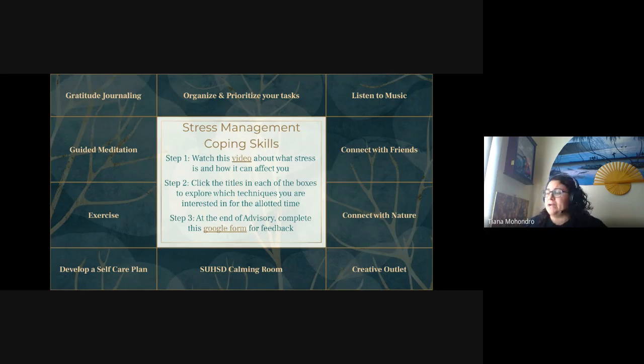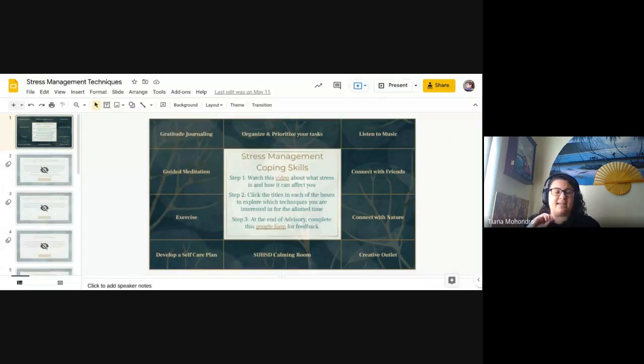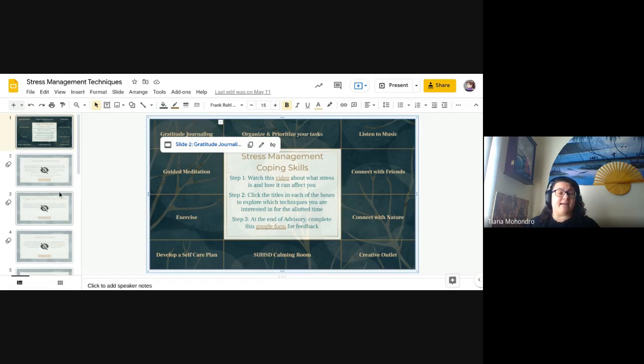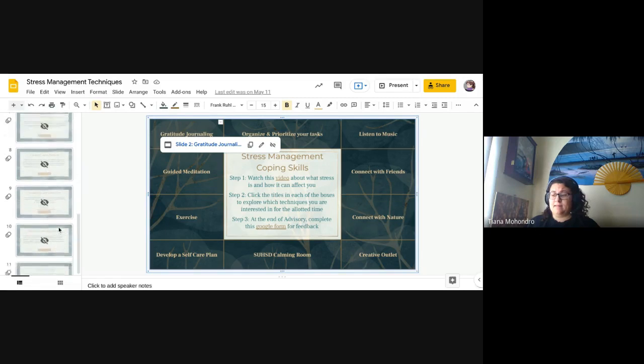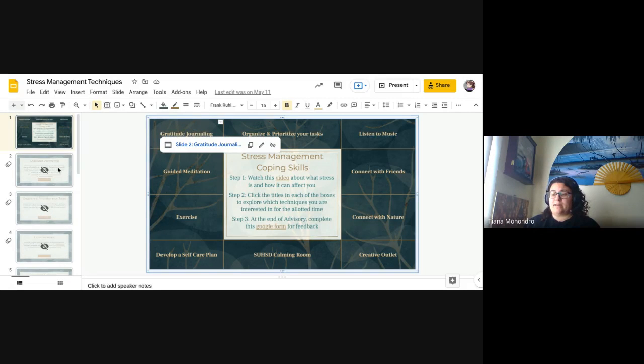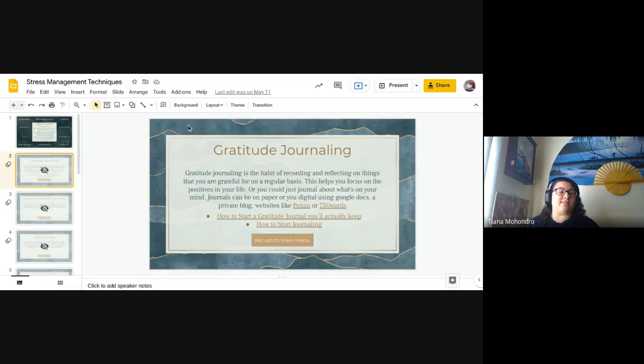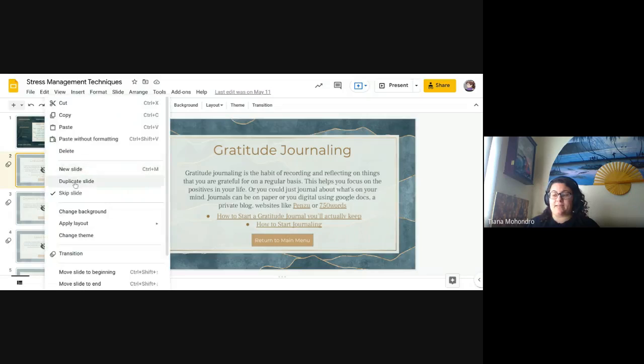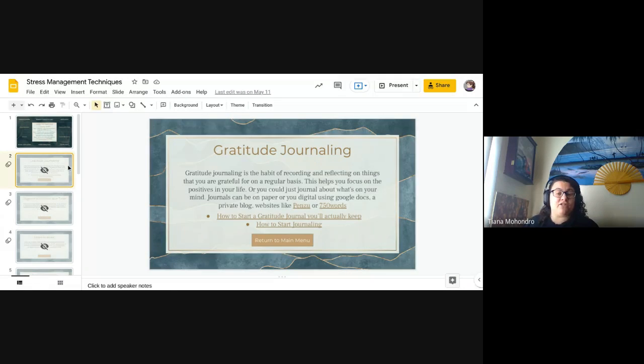Now, to show you the editing side, so you can see what that looks like, all I have is this title slide. And then for each one of these words, I created a slide to the side and I linked it. So right here, slide 2, I linked where it says gratitude journaling, and that's where I put my more information. When you skip the slides, so just right click, you can click skip slide. That's when you're in presentation mode, it is not going to show that slide.